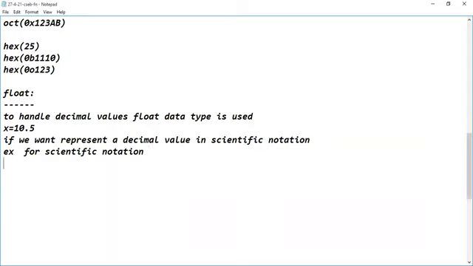Okay. Example for scientific notation. So a equal to 1.2e3. This is called scientific notation, 1.2E3. What is 1.2E3 called? It is called the scientific notation. Is it clear, guys? Yes, sir.